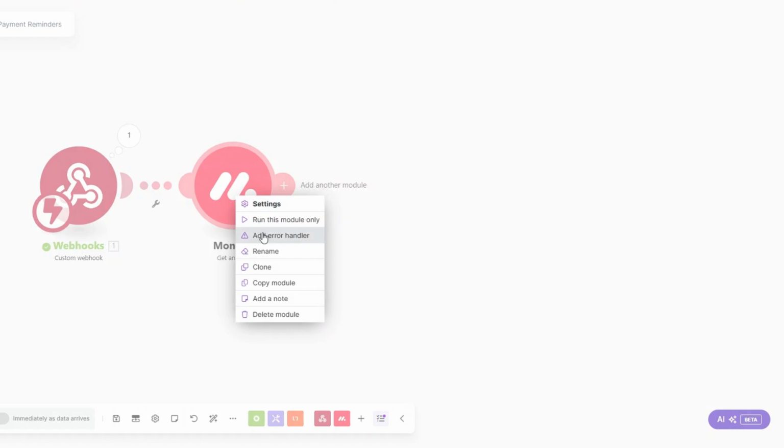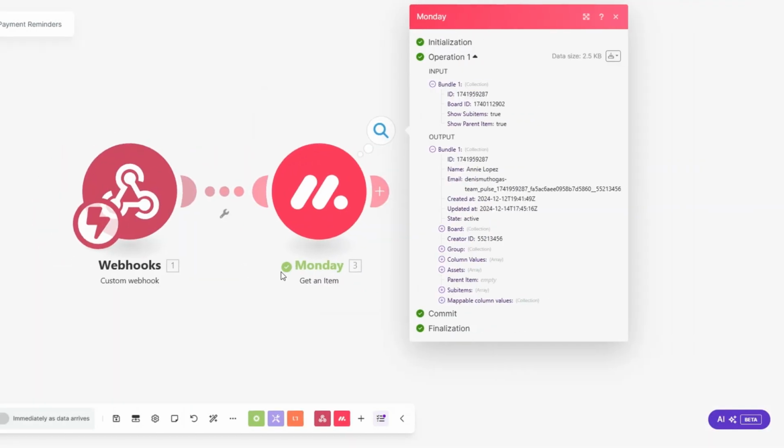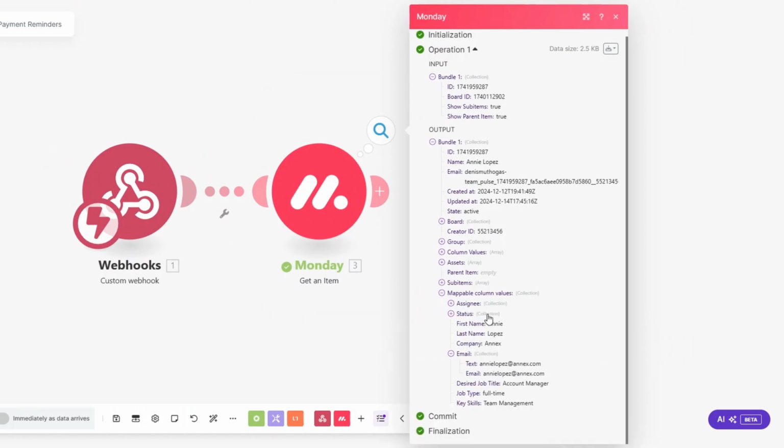Then click on OK. And then I'll run this module by pasting our pulse ID, then clicking on OK. And then here you can see that we're getting the rest of their data: their first name, last name, company name, their email, the desired job title, the job type, and the key skills.